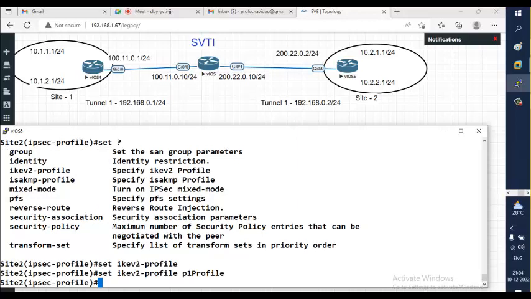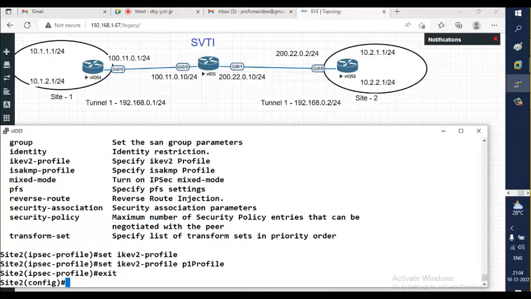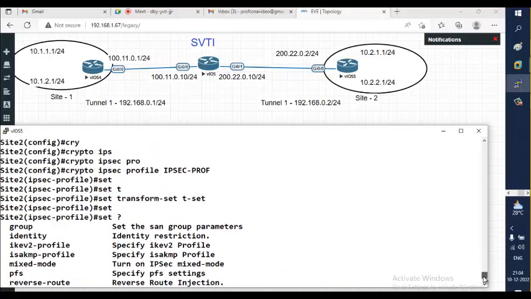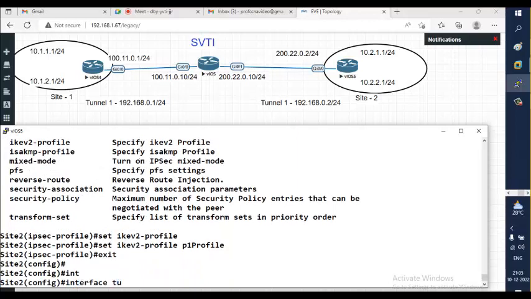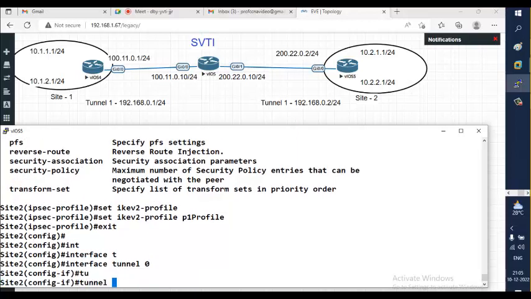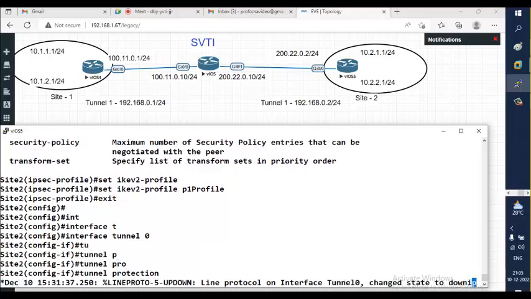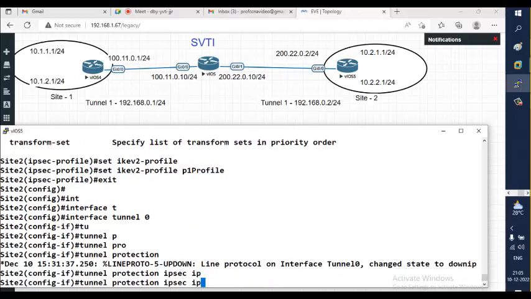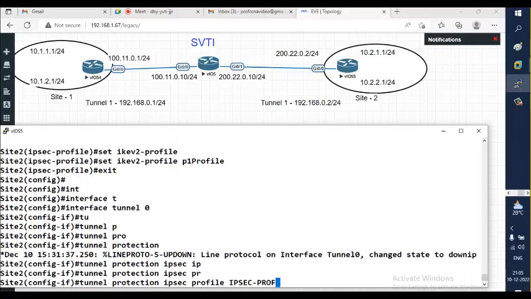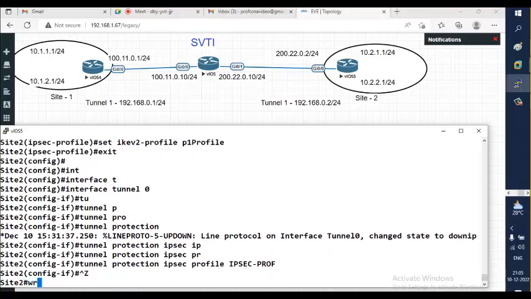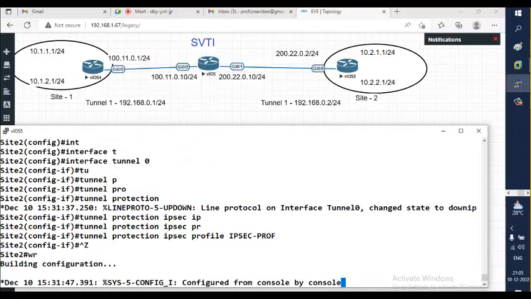Now I need to call this as a tunnel protection on the tunnel interface. So, what is the IPsec profile name? This one. If I know this one, that is enough for the tunnel interface. Interface tunnel 0, I say tunnel protection using IPsec profile. This is the name. Boom. That's it. You'll see now IKE coming up.